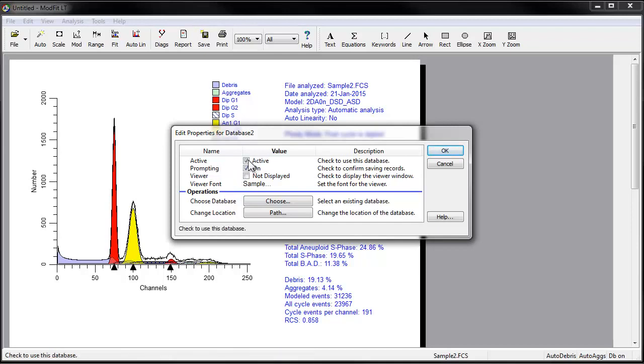To store records, make the database active by checking the Active field checkbox. If the prompting checkbox is checked, ModFit LT will display a message each time it's about to save a record. You can choose at that time whether or not you want to save the record, as we'll see a little later. If prompting is disabled, the database will save a record automatically whenever an analysis is done.